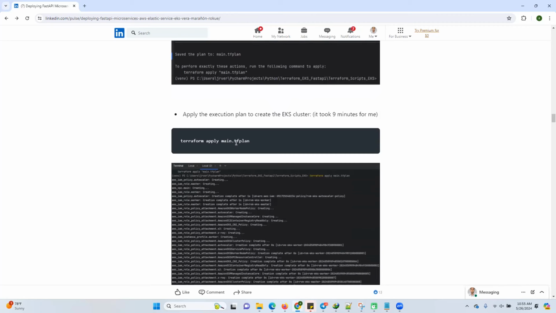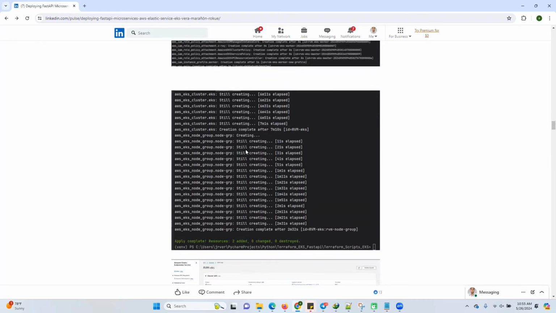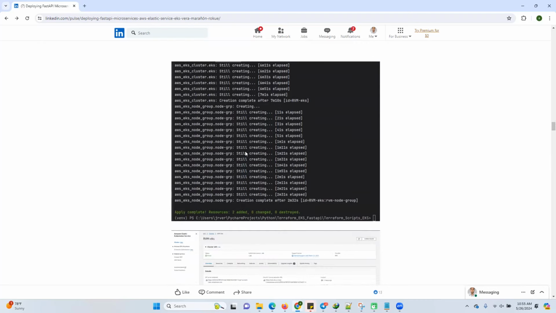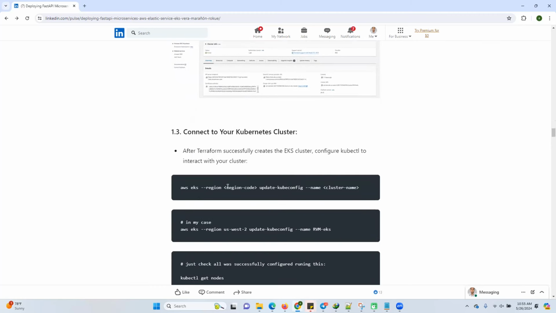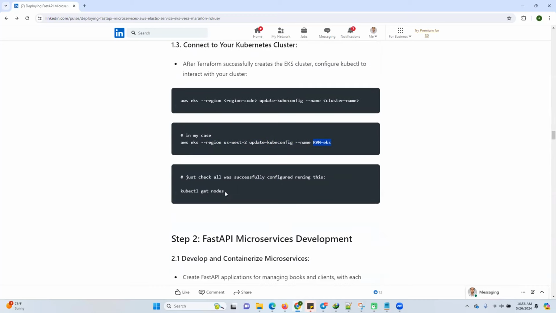So this is your entry point from where your execution will start. Once it's done, it takes about 10 minutes. Once it's all done, we have to update the configuration of our EKS cluster. Whatever EKS cluster is created, you can rename it with your own name, and then we can check the get nodes. So this is the first step to set up EKS in AWS.